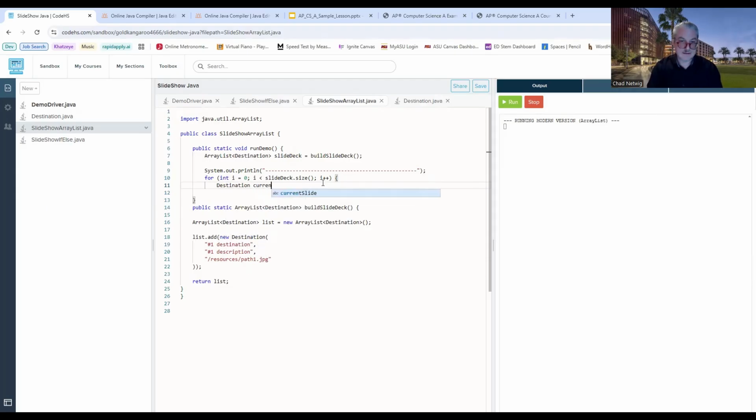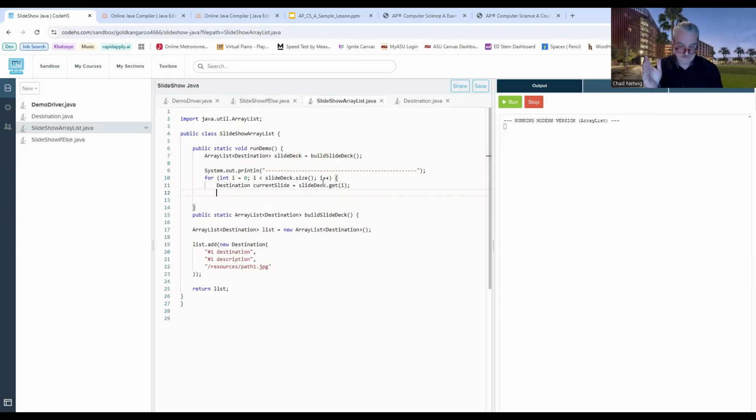And then why don't we go ahead and put in the destination. We'll call it current slide, equals the slide deck. We'll get, we're using a getter. We can go into that in another lesson, but it's a built-in method within ArrayList, which is great. It just gets the index within the array. System.out, and then we'll go ahead and print the current slide, and we'll use the toString. Let's close this off. Okay, so we're running out of time.